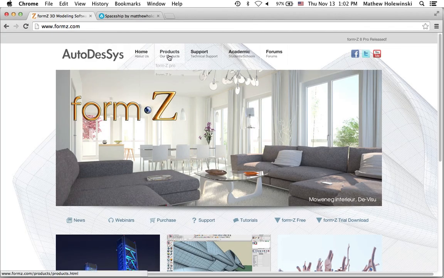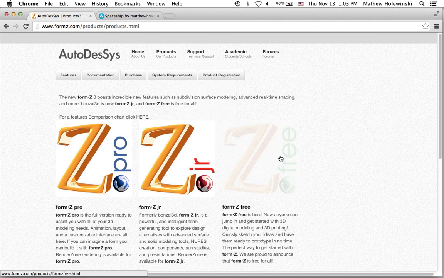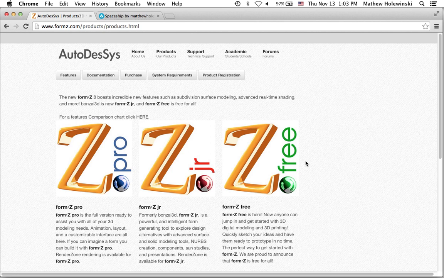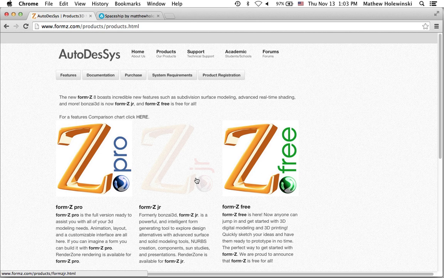And if you go to our website at formZ.com and click on the products link up at the top, you'll see that formZ basically comes in three flavors now: formZ Pro, formZ Junior, and formZ Free. formZ Free is a great way to get started exploring the power of 3D modeling using just a smaller subset of modeling tools. formZ Pro includes all the modeling tools and features available for modeling, rendering, and animation and layout. Now formZ Junior, that's right in the middle. It contains over 80 additional modeling tools that are not available in the free version, yet half the cost of the Pro version. So what can you do with formZ Junior?